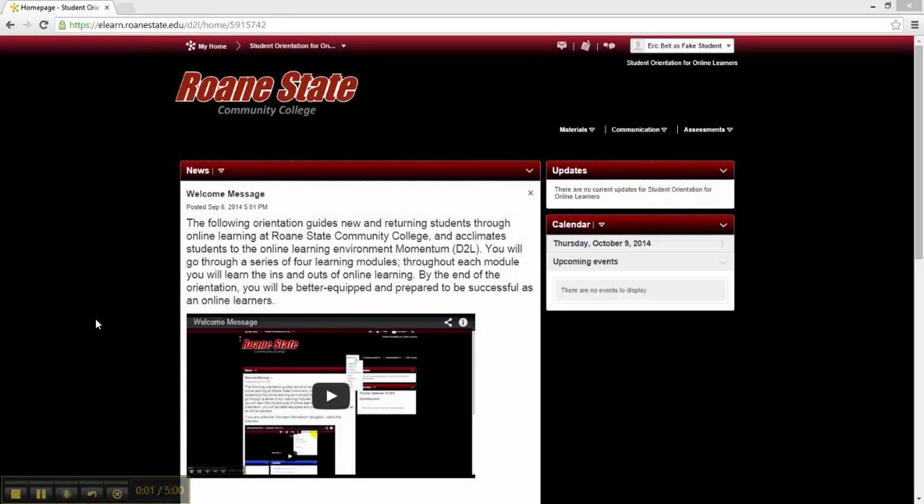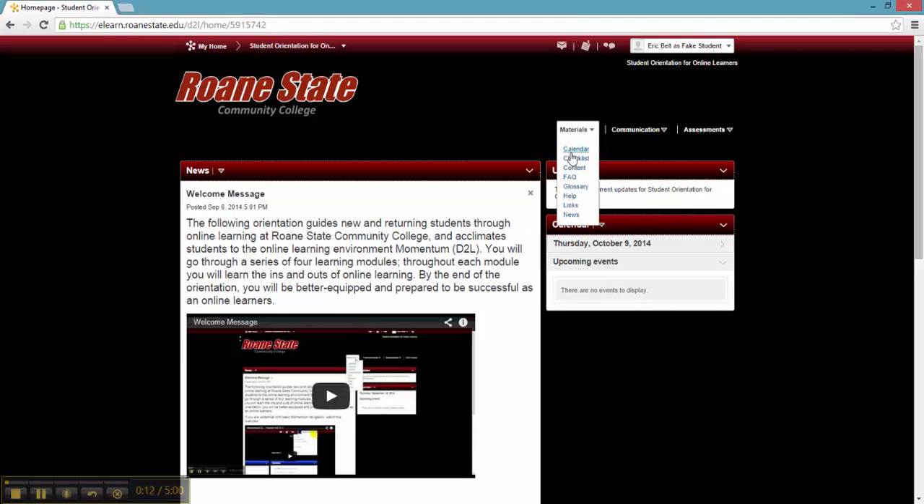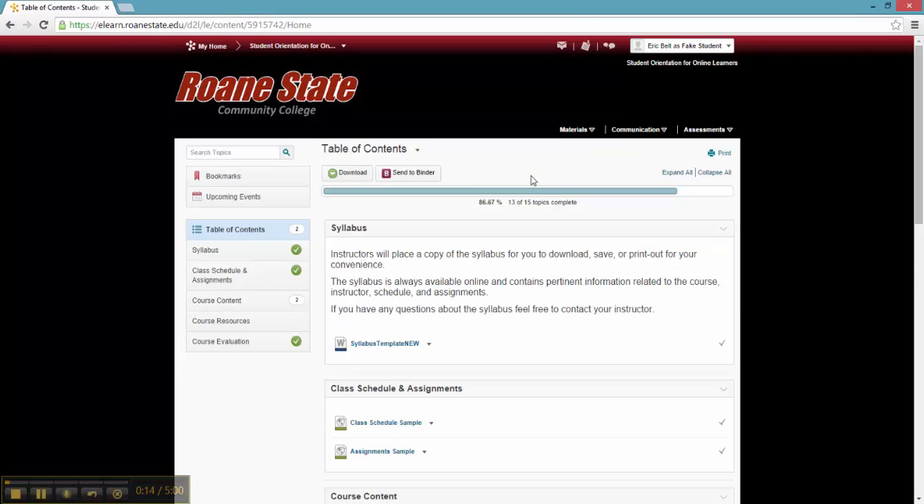Welcome to Content Navigation. As mentioned in the last video, content is where you will spend a majority of your time while learning online. Once in your course, go to the top navigation bar in the upper right-hand corner, click on Materials, and then on Content. The Content section is somewhat different than what we have seen thus far in our classroom, so we will review each item step by step.